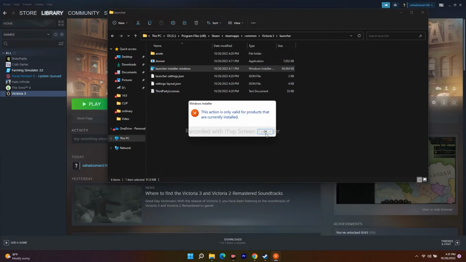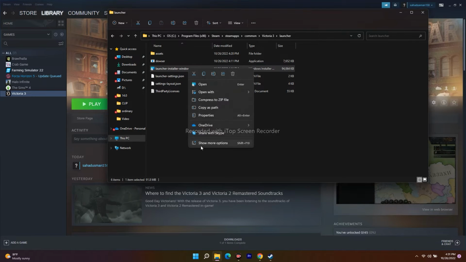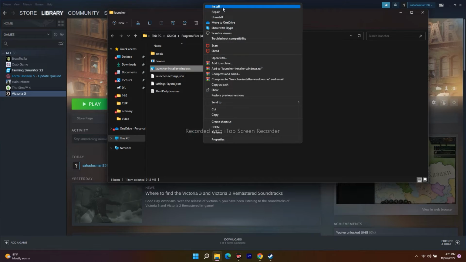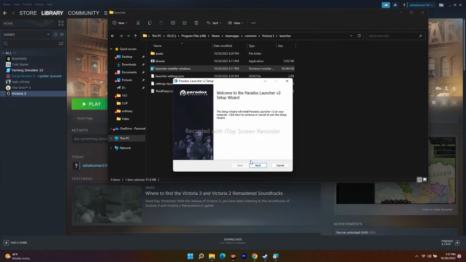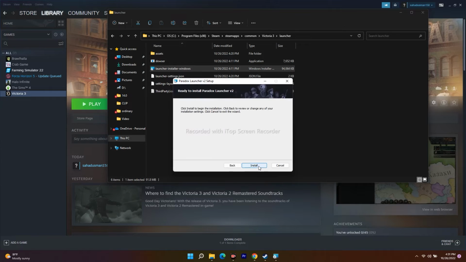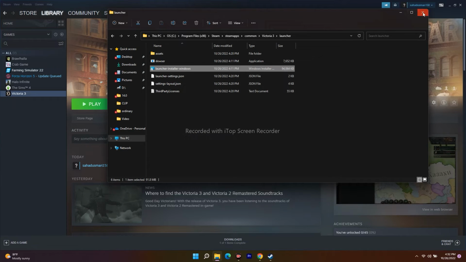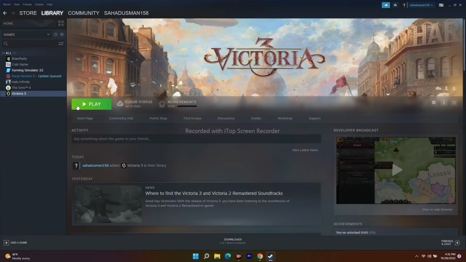Select this once again, go to show more options, go for install. As you can see, you'll get an option like this, Paradox. Just go for next and install, and wait for it. Once it's successfully done, close this, then try to launch the game. So you have to repair the launcher installer first, and see whether it's working, and if not, uninstall and reinstall it, and most probably that will work.